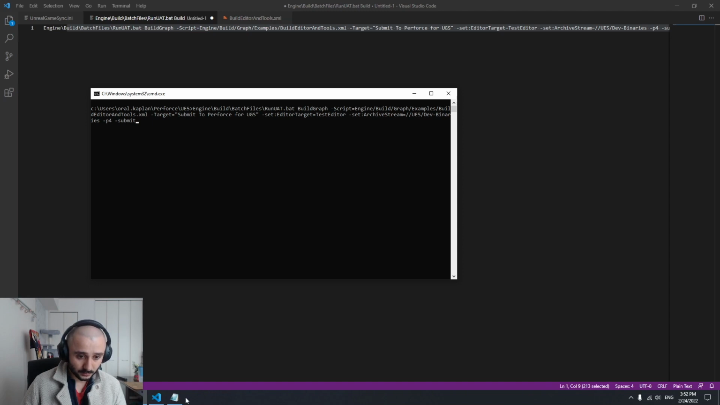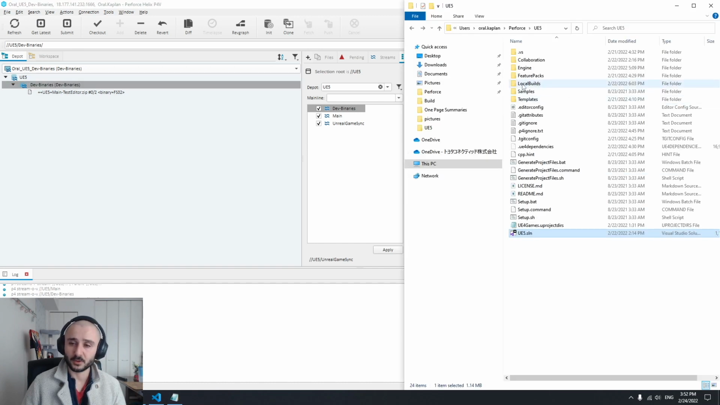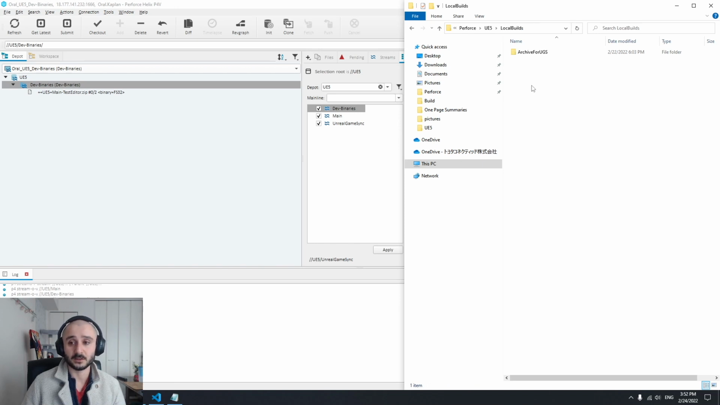So just to show you, I've already done this. I have the dev binaries, and inside I already have the ++UE5+Main-Test editor.zip. And if you come back, as I said before, this local bits folder is going to be created, and archive for UGS, and inside you have the staging, which is everything that is going to be included inside this binary build, and the engine itself contains the binaries build and the plugins. And this one here is basically the final zip that is going to be uploaded here.